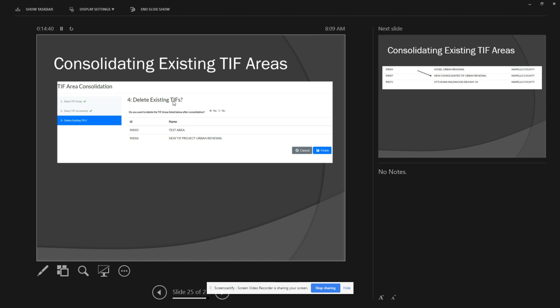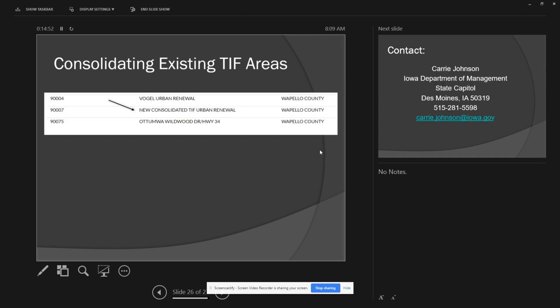And then it would say delete existing TIFs, which basically here what it means is, we're consolidating, so we want to go ahead and delete out these old TIF area names. So you do finish, and then you can see now that it has consolidated them. It's listing the new consolidated TIF urban renewal and no longer listing the two sort of parts that made up that new consolidated TIF urban renewal. So it walked through the process to combine those for you and save you some steps in the long run.